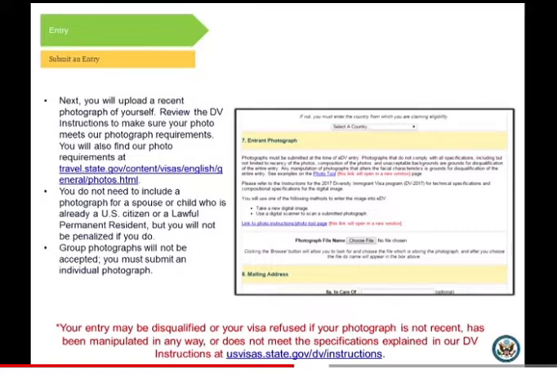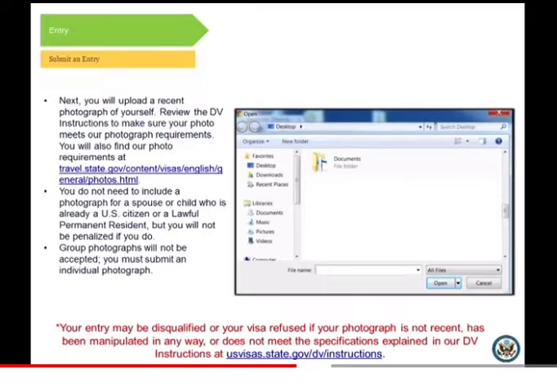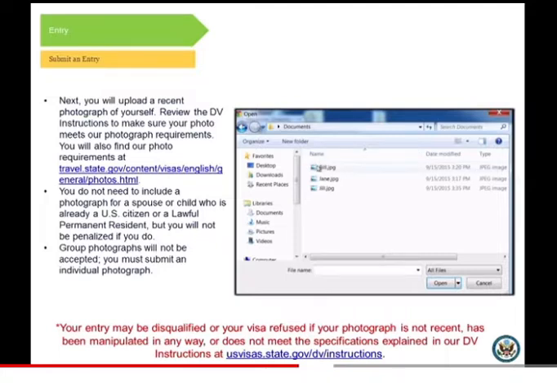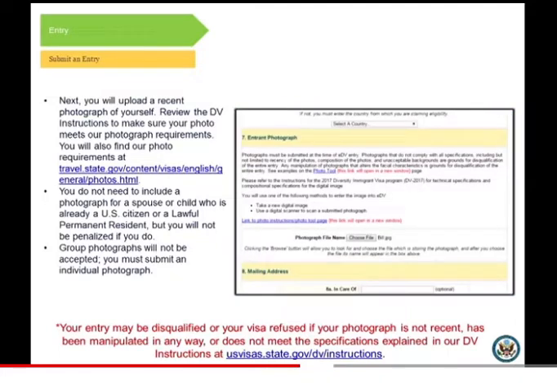Next, you will upload a recent photograph of yourself. Review the DV instructions to make sure your photo meets our photograph requirements. You will also find our photo requirements at travel.state.gov/content/visas/general/photos.html. You do not need to include a photograph for your spouse or child who is already a U.S. citizen or a lawful permanent resident, but you will not be penalized if you do. Group photographs will not be accepted. You must submit an individual photograph.